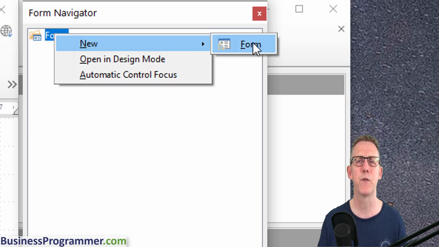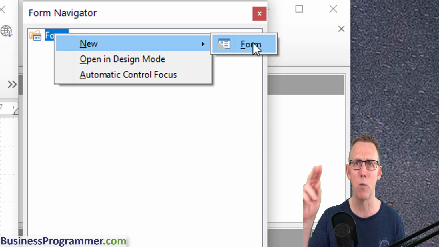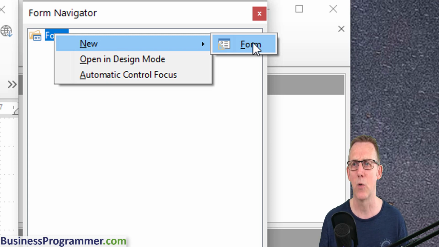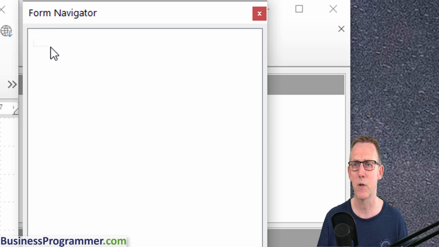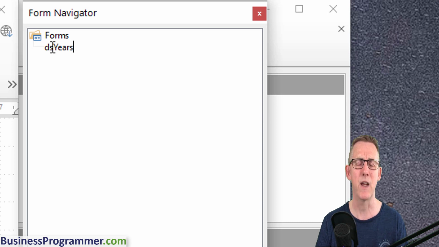Now this can be confusing. I would, if I were you, think of this as a data control, not as a form, because what you're creating here is going to go onto the form canvas that's here. So I'm going to do new form. I'm going to double click on it, and to keep things simple, I'm going to call it DS years, as in data source years. So calling it a form is a misnomer. I'm just going to call it a data source.